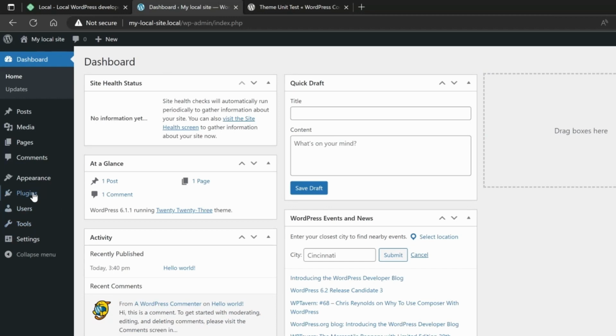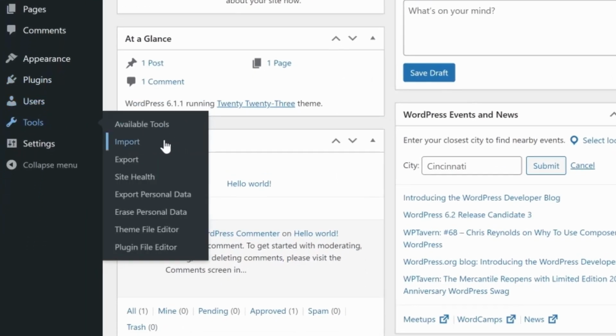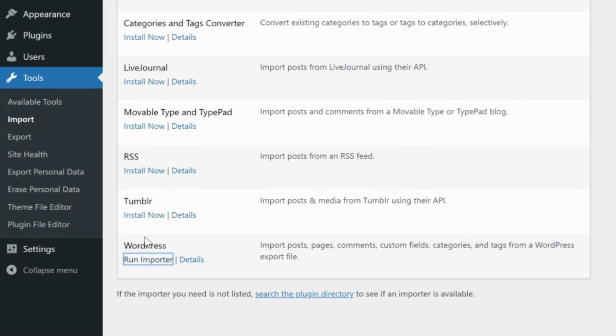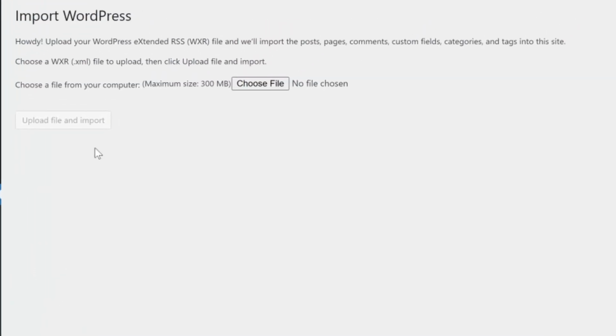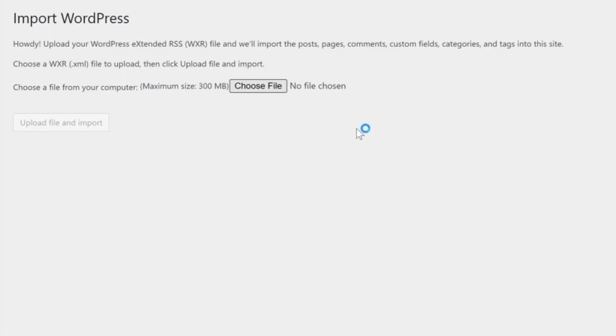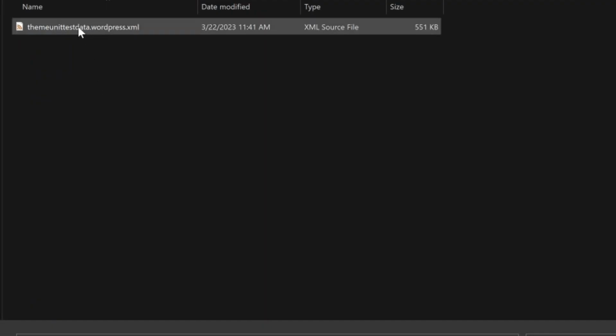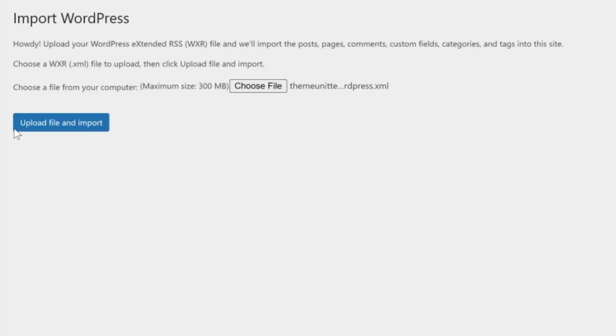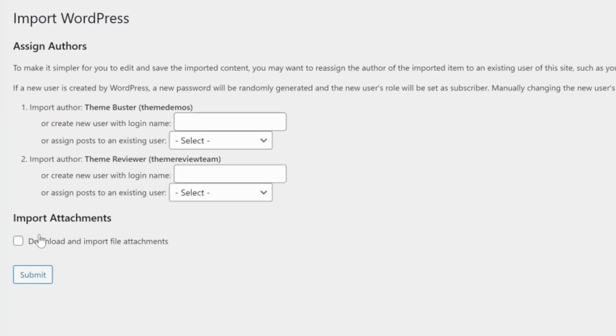We'll come back into WordPress, Tools, Import, install the WordPress importer, run it, choose File, select that XML file that we just downloaded, upload and import. Here I'm going to download and import file attachments. We're going to give the posts all the same user, or you can create some user accounts yourself if you want. I'll hit submit, and a few minutes later, we'll have a WordPress installation populated with dummy data.